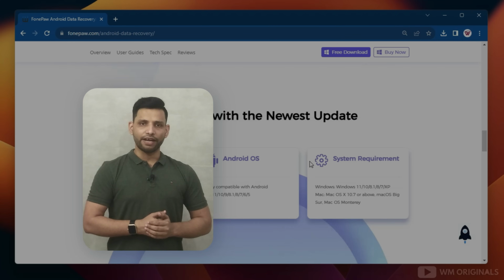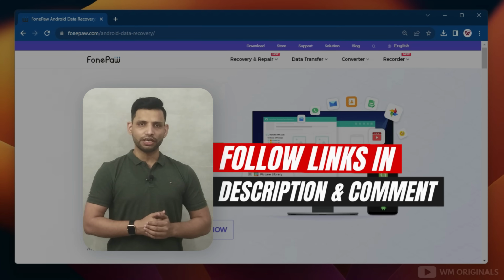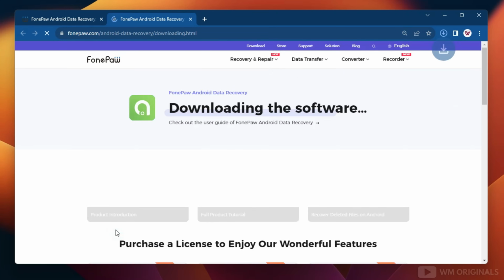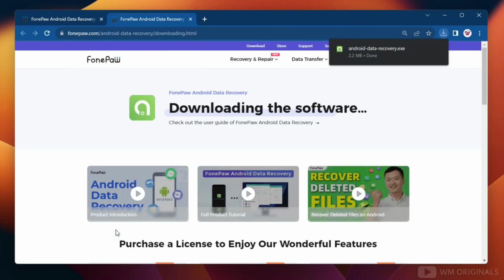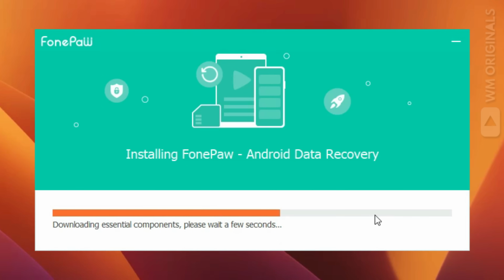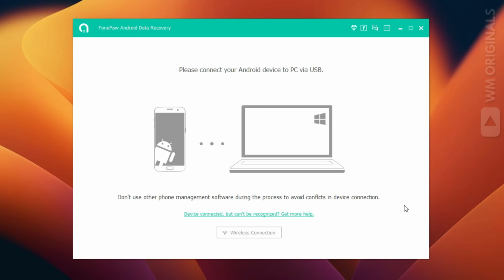Let's give it a try, and for that follow the links in description and pin comment to visit the official website. Now click on free download. It starts downloading, and once the FonePaw Android data recovery software free download completes, click on it to start the installation process. Follow the steps to complete installation, and once done, here we have FonePaw Android data recovery software.